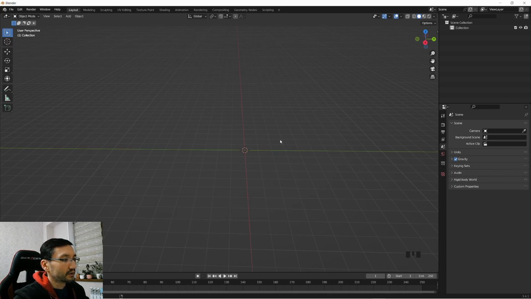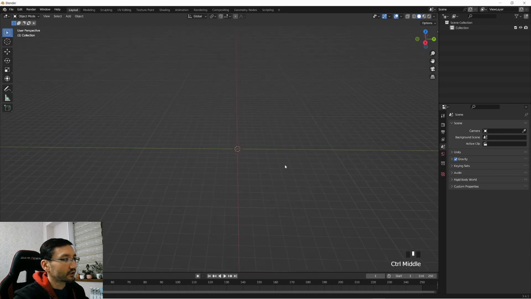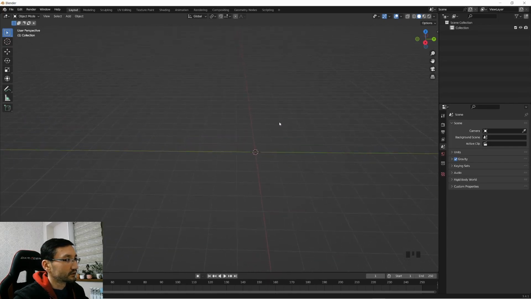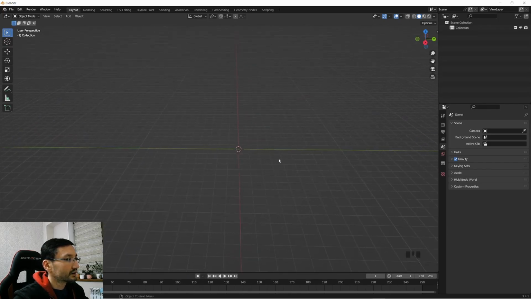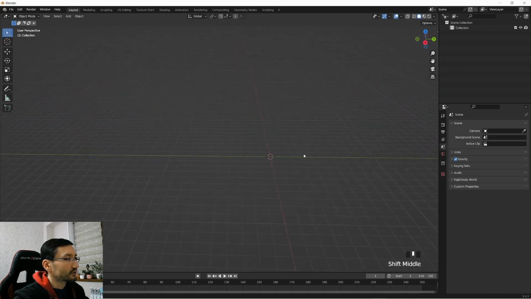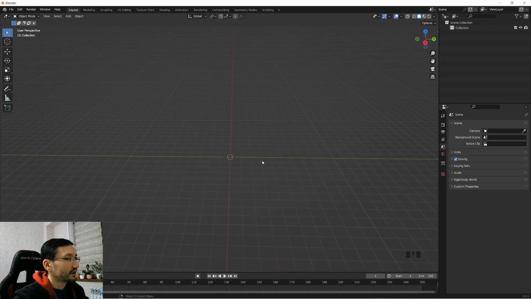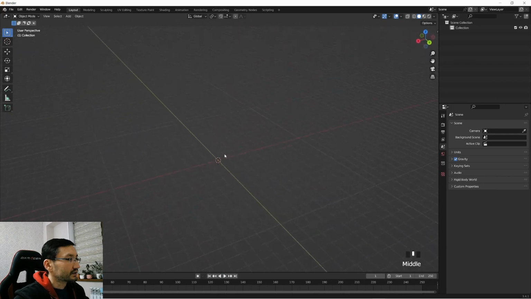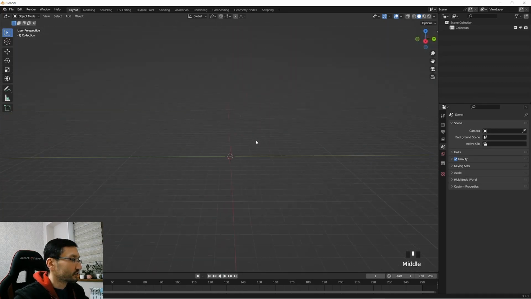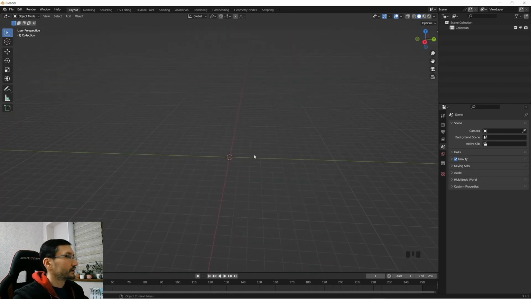So for example, Control and middle mouse button to zoom in and out. Shift and middle mouse button to pan. And middle mouse button to orbit around the object. Yeah. So, but you can change it if you want.